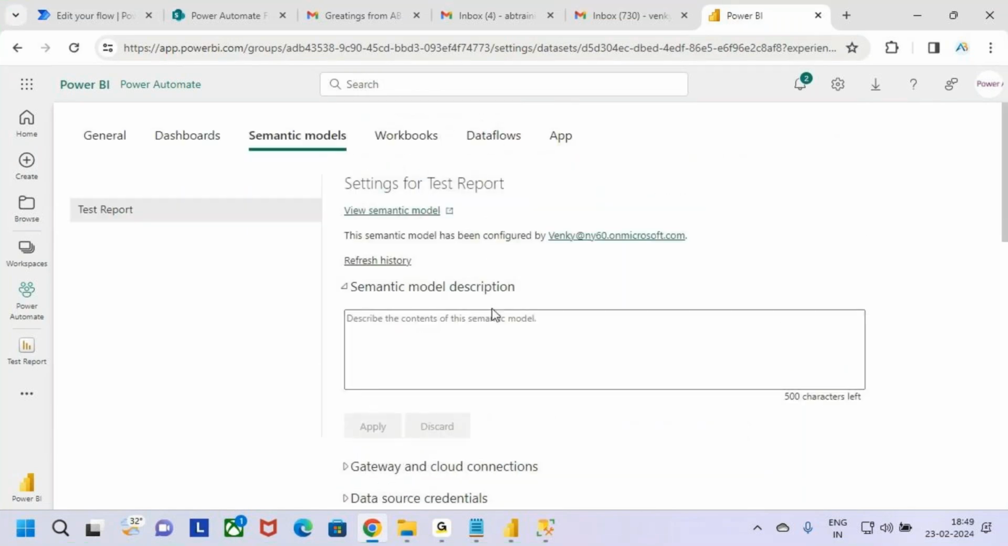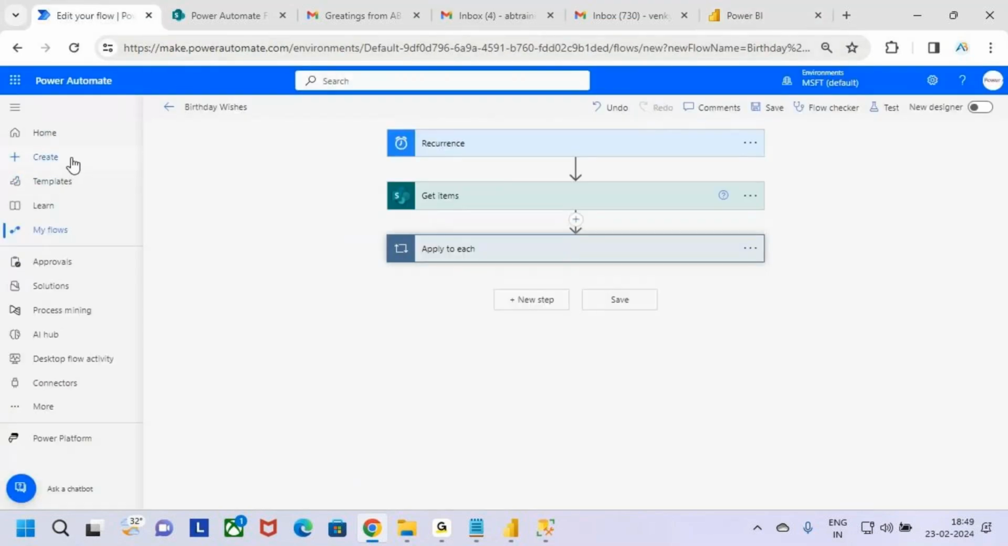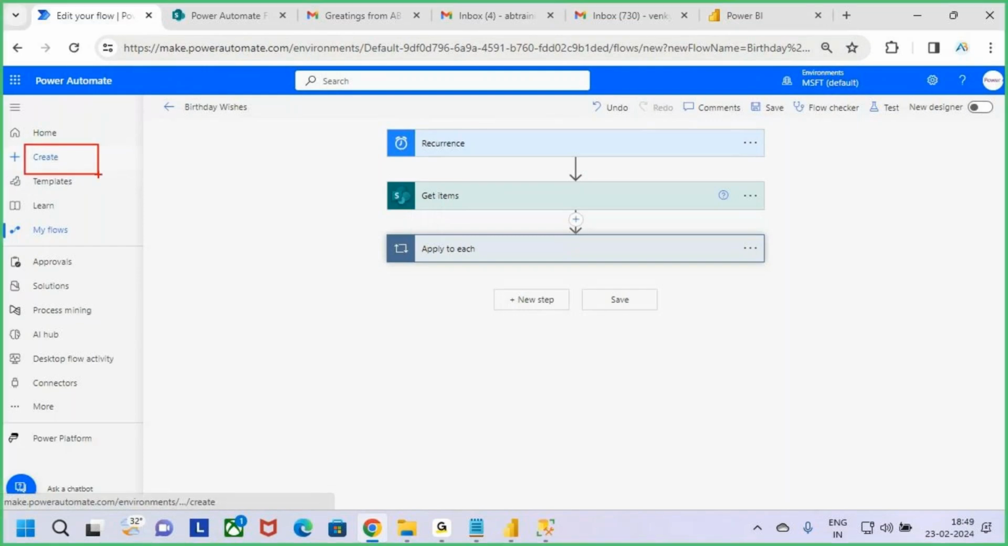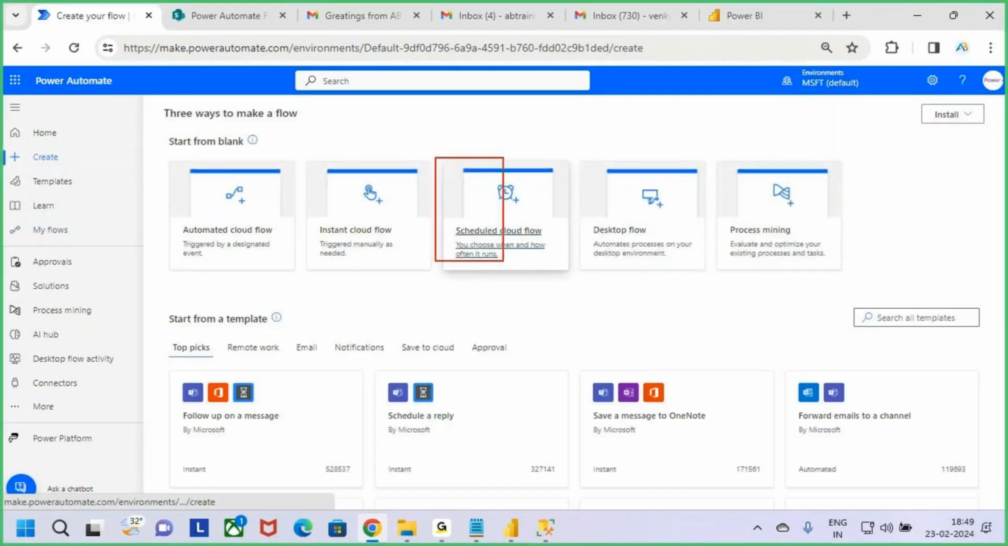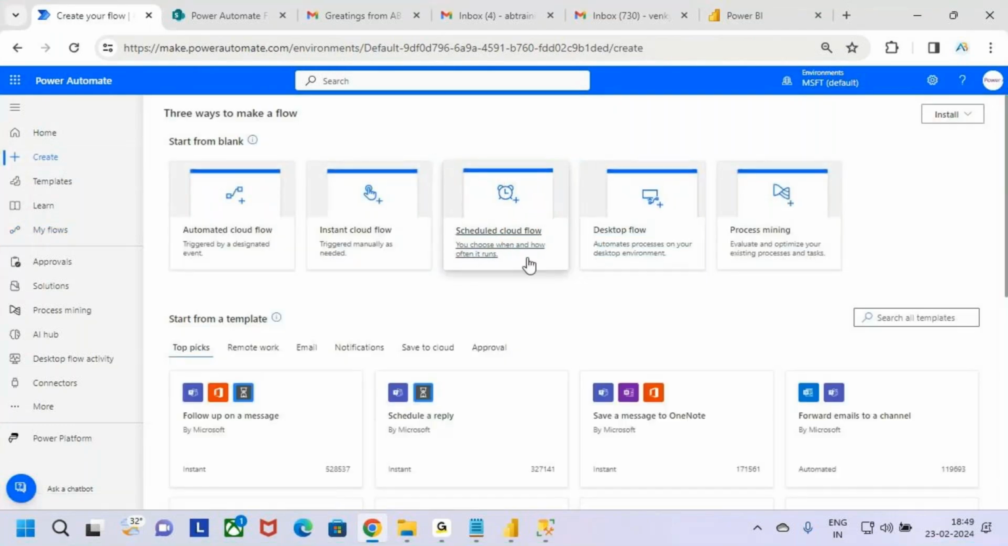So I'm having one report in the Power BI service. Now I want to refresh this report every 5 minutes. So let me go to the Power Automate now. By using the Power Automate, how to refresh the report. Just go to the Create tab. Now what type of flow do I want to select? Scheduled cloud flows. So select the scheduled cloud flow.